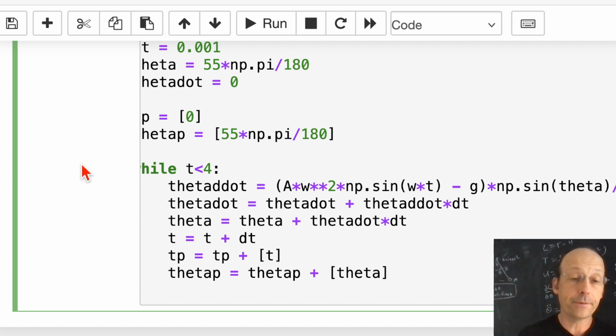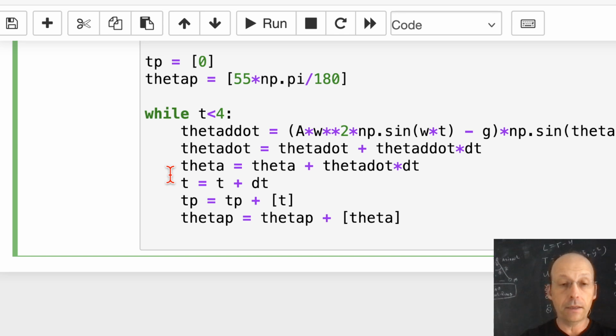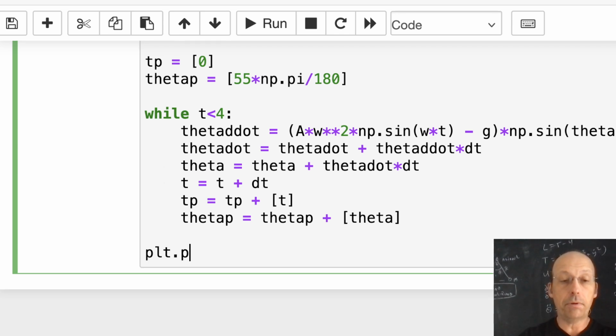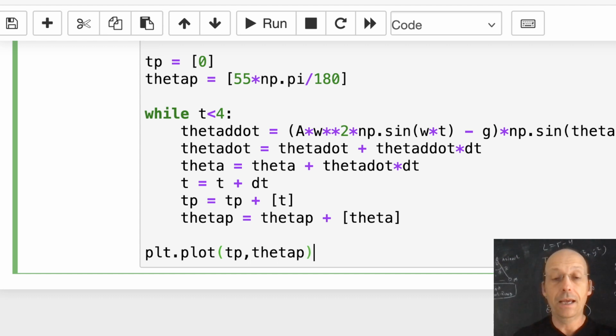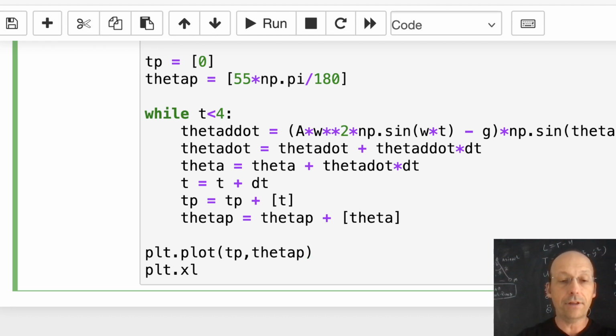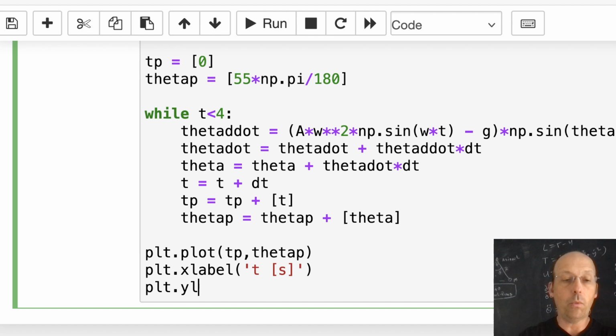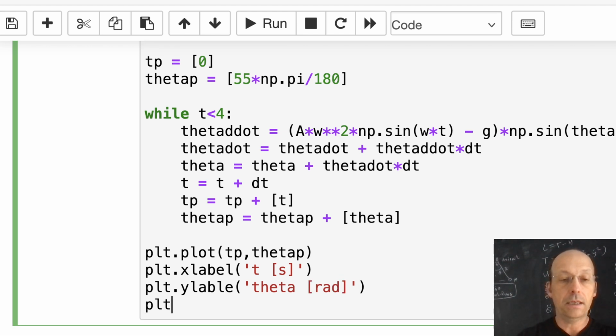Now I need to plot it. So let's go ahead and plot. To plot, I'm going to say plt.plot tp, theta p. That's going to plot tp versus theta p. Now there are some parameters we want in here, so let's make it a little bit prettier. So plt.xlabel, t in seconds. plt.ylabel, theta in radians per second. No, just radians. Yep. And then plt.show.